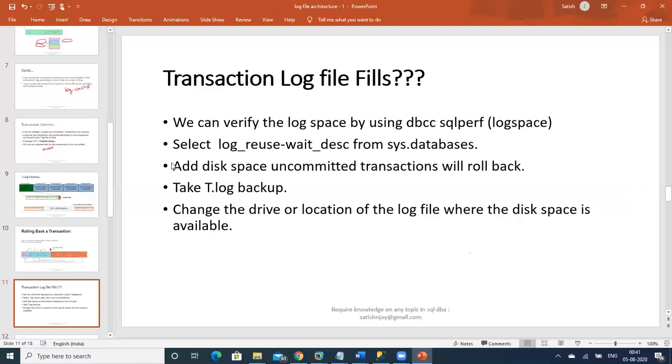Okay, if it is going into suspect mode, before going into suspect mode what happens is the uncommitted transactions roll back and the committed transactions are rolled forward. What he's saying is, add some disk space so that uncommitted transactions will roll back, and then you will find some more disk space to take a log backup.